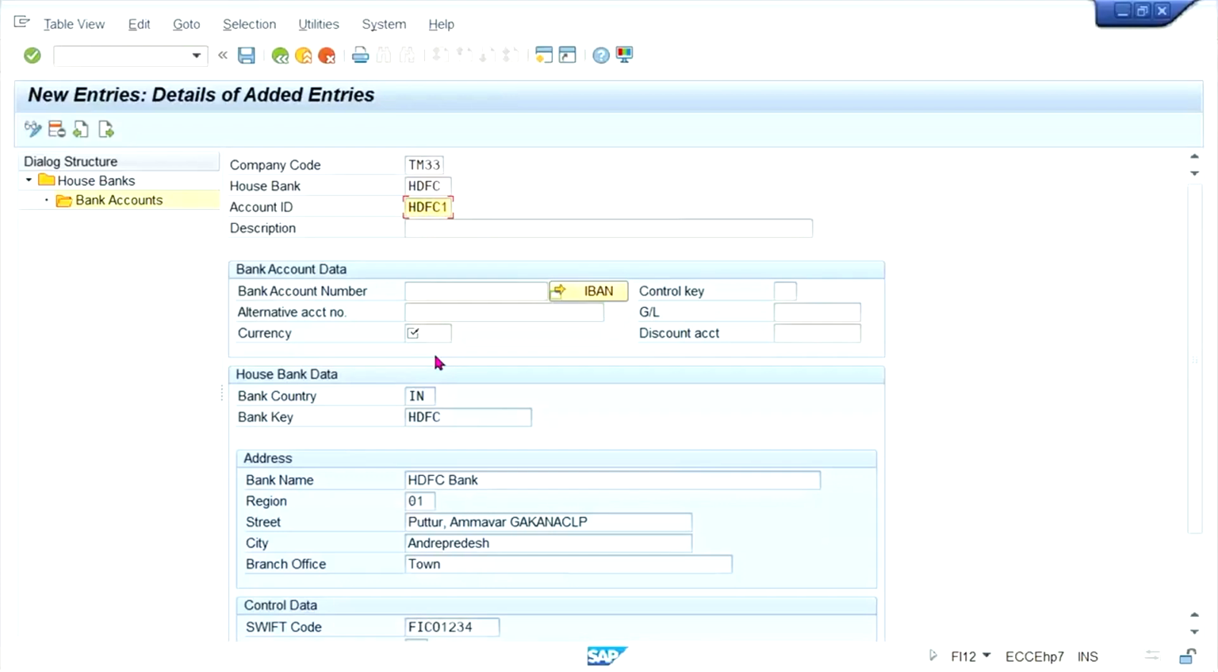HDFC1. So if you have 2 different accounts, right? So generally what happens, guys, 2 different accounts means 2 different account IDs are going to be created. Okay. So here account ID represents the account number. In house bank, guys, account ID represents what? Account ID represents the account number. Now, here bank account number, any bank account number, guys, can be given here.